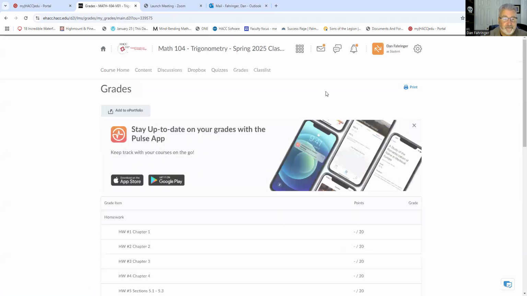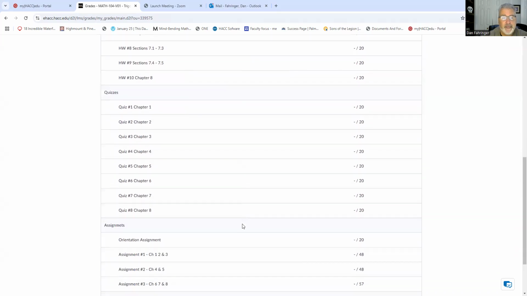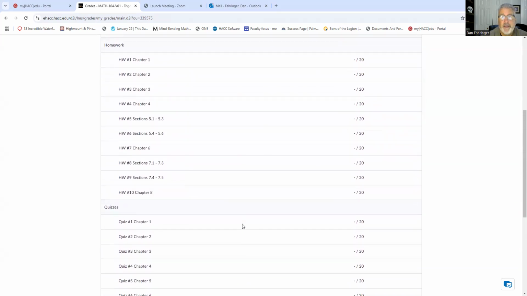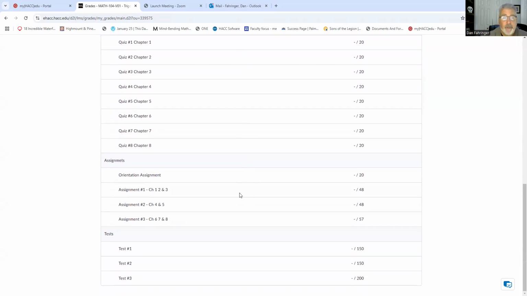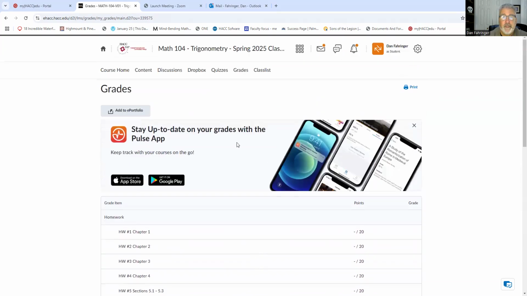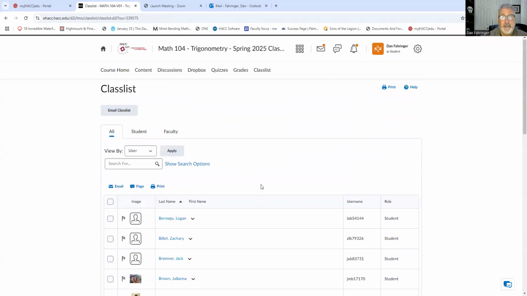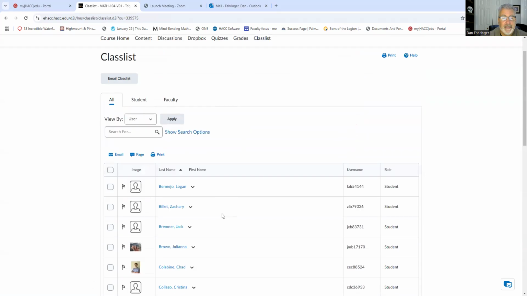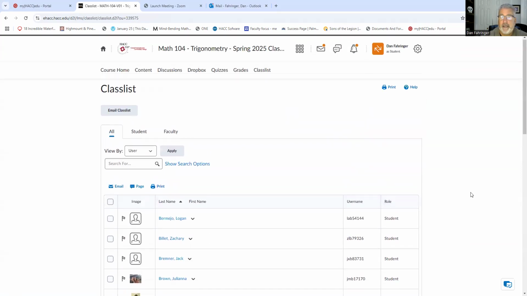Grades, you'll have grades. I think I have them all laid out, organized, linked up. So you have grades for the homeworks online, grades for the quizzes online. You have those assignments, and you have the test. And finally, if you know somebody in the class and you want to get a hold of them, you can always come here under the class list, and you can click and get their email and send them an email so you can be in contact with them.